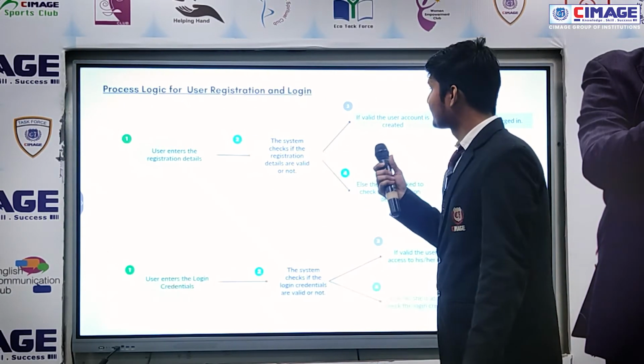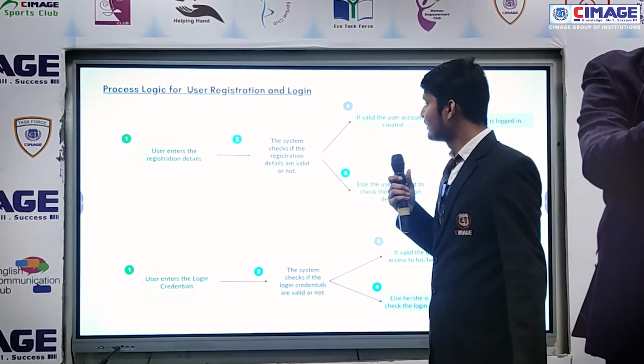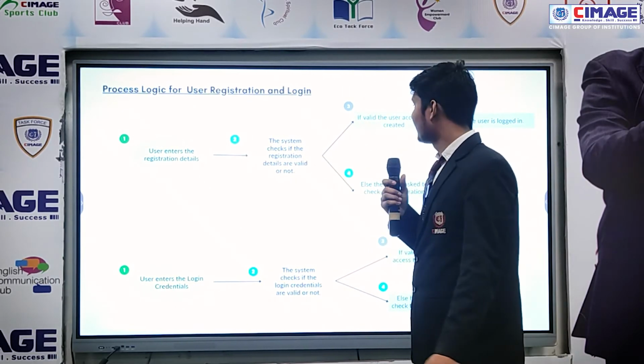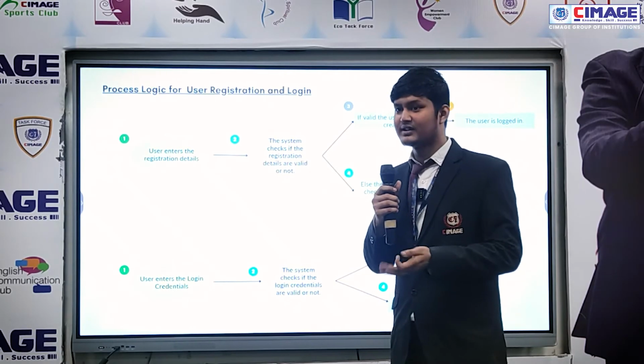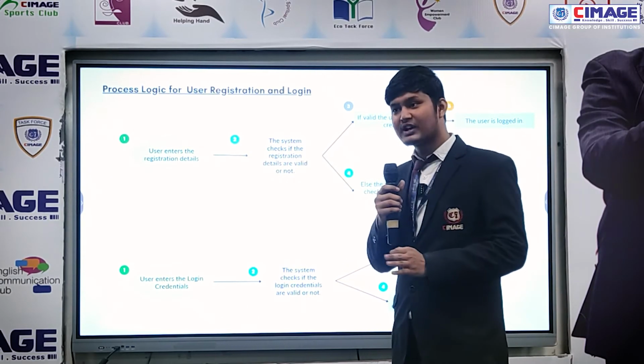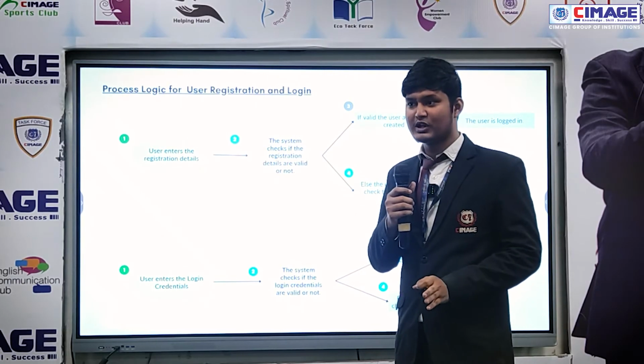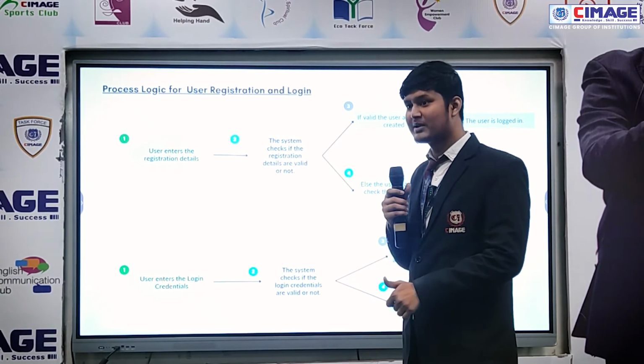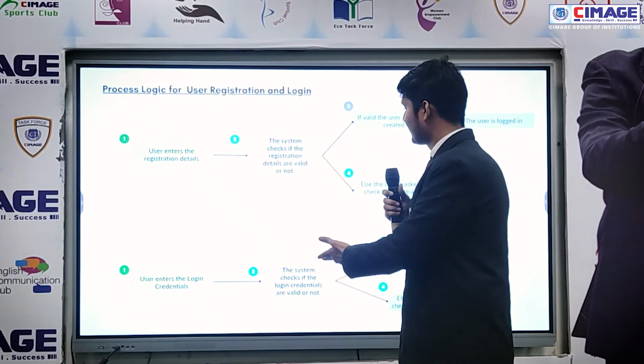So this is my process logic for user registration. First, the user will enter the registration details. The system will validate the registration details. If they are correct, then the user account will be created and the user will be logged in. If they are wrong, then the user will be asked to submit the details again. Then we have the login process logic.